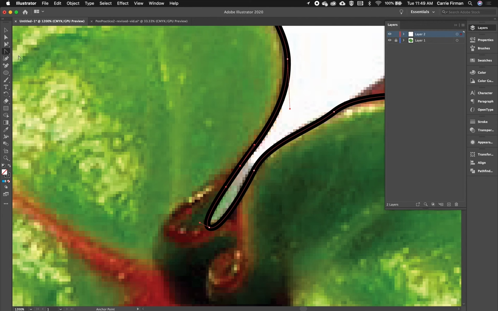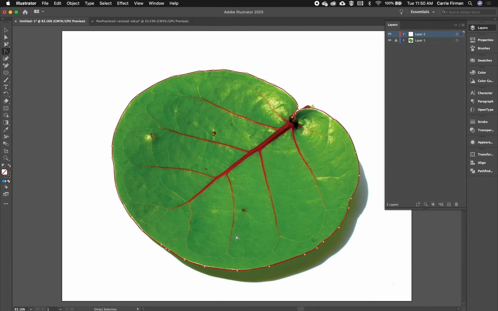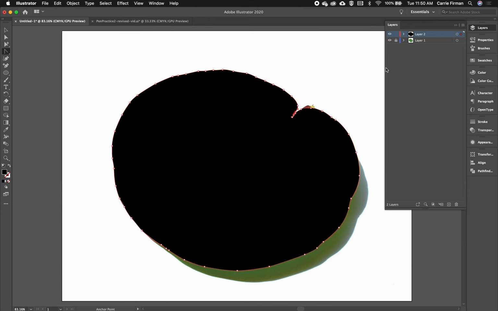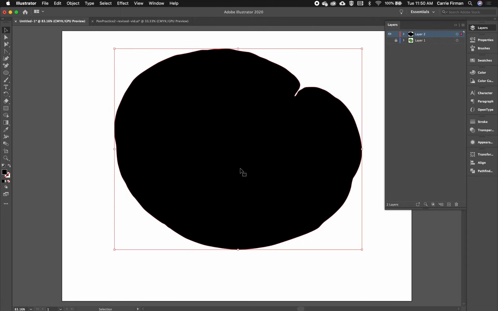That will convert one type of point to another, or one of those sort of half and half points you get when you start and close a path a different way, to the type that you want. So this is looking pretty good. I'm going to zoom out, and I'm going to press Shift X. That's going to swap my stroke and fill, and now I have a silhouette of that leaf. And if I hide my photo layer and go to my selection tool, I've got this shape and I'm ready to proceed and work with it.